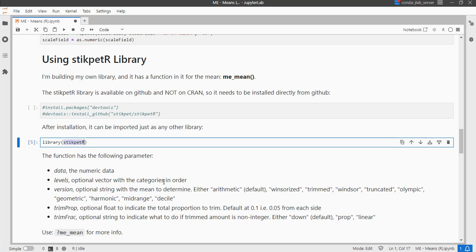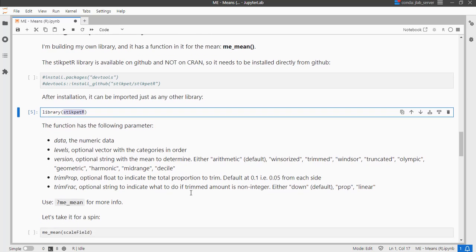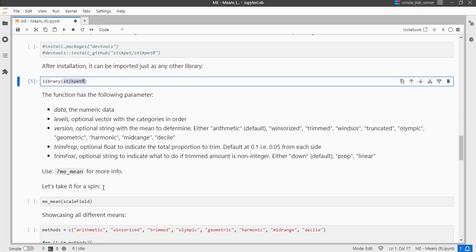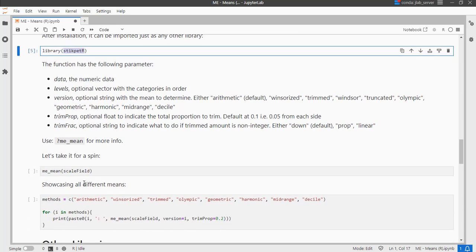If you don't have levels, you can just leave it empty. You can specify which mean to calculate. And for some of these, you will need a so-called trim proportion or a trim fraction. And what to do actually if it's fractional, so linear or proportional or just round down. Now let's take it for a spin.